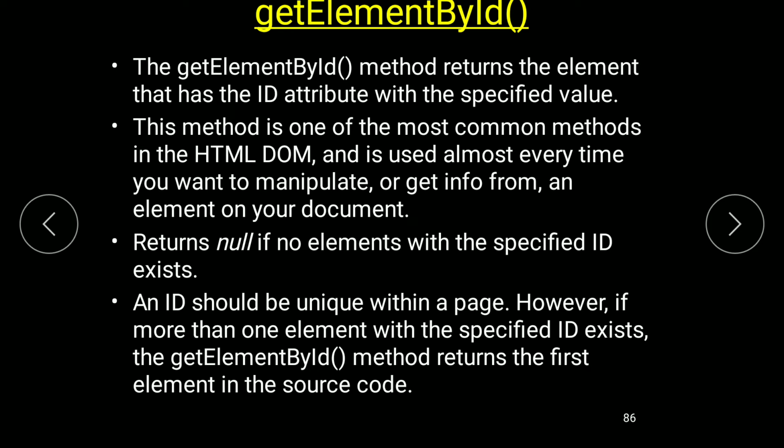So an ID should be unique within a page. However, if more than one element with the specified ID exists, the getElementById method returns the first element in the source code. So what is an ID? An ID is nothing but the identification of that element. So it should be unique, right?